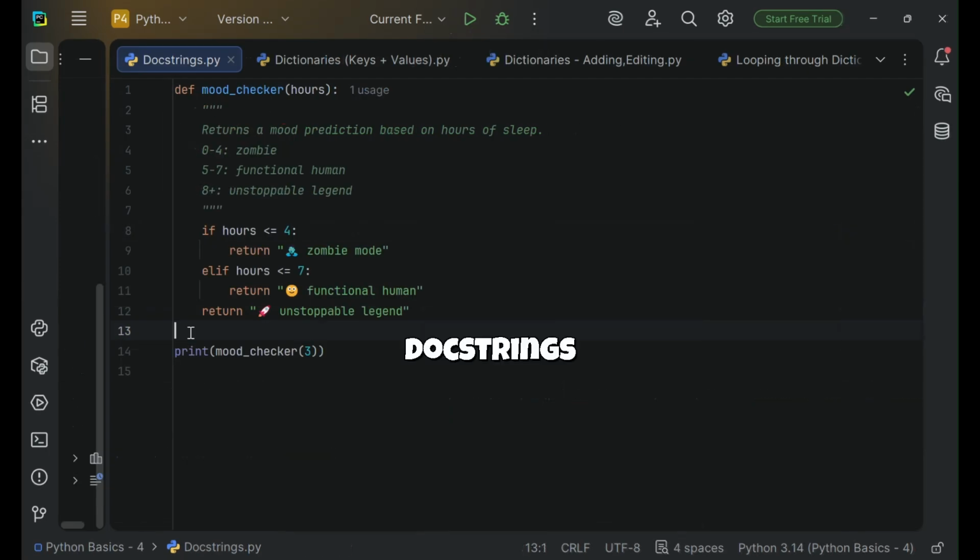Section 4, Docstrings. So far, we have been writing functions that work, but imagine coming back to your code 6 months later, or imagine someone else on your team trying to use your function. They'll ask, what does this function do? What kind of input does it expect? What does it return? That's where docstrings come in.